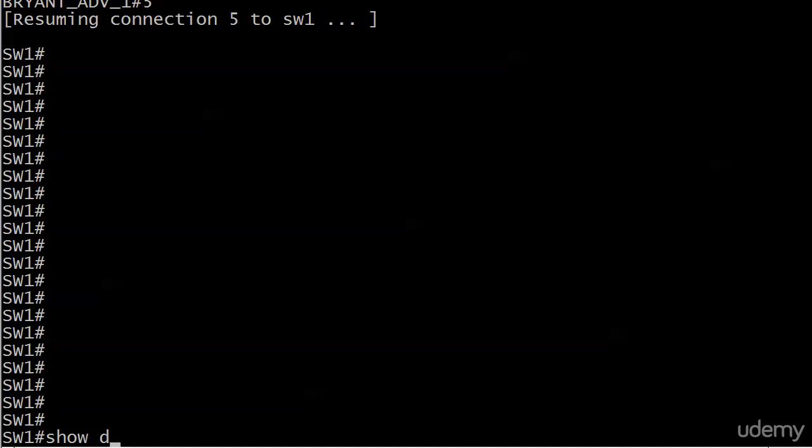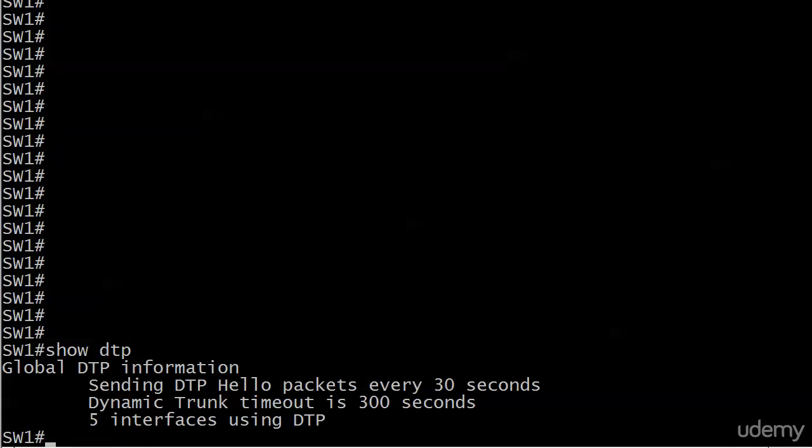Because there is a show DTP command, but it really doesn't give you a lot of information. It's just giving you your global information. How often hello packets are going out, that's every 30 seconds as mentioned in the previous video. Dynamic trunk timeout 300 seconds, and we have 5 interfaces on the switch right now using DTP because I've taken it off a few as I've gone along. So we've got 5 interfaces using DTP, but which ones?